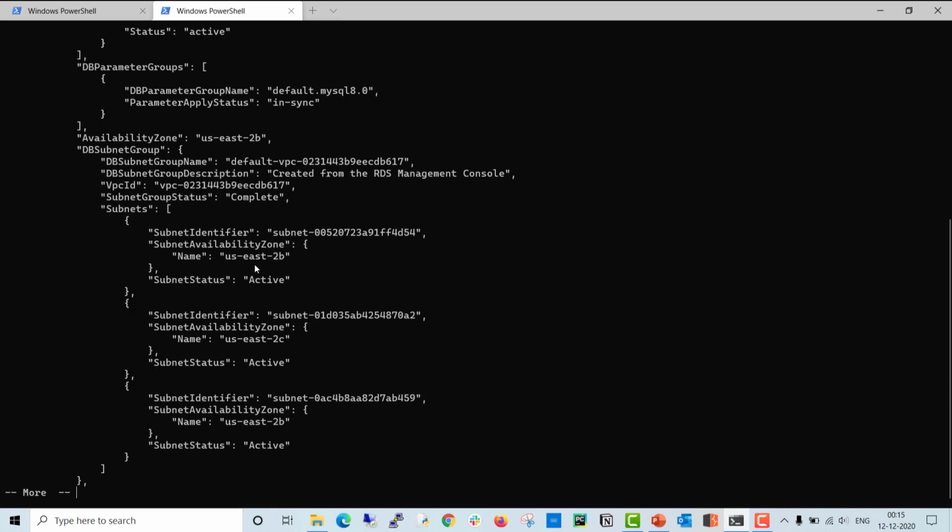RDS can launch in any of the subnets defined here. But there is one condition: when we launch an RDS, there will be two subnets in two different availability zones. Suppose this subnet is part of US East 2B, but there is one more subnet which is part of US East 2C. So if one availability zone is down, you can still access your RDS instance because it's part of another availability zone. Currently it is running in US East 2, but if this availability zone is down, you can still access this instance because we allocated these two subnets. That's why subnet groups are really helpful for these kinds of operations.